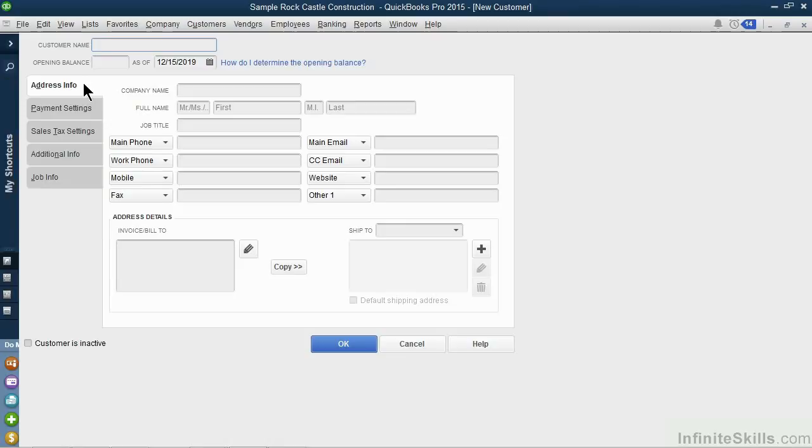It opens by default to the address info, but there's also payment settings, sales tax settings, and additional info. You may have noticed that technically there is another tab. This is for job info, and I suppose it is directly related to the customer, but it's not really directly about the customer. We'll talk about the job info tab in another topic. So let's get started with something as simple as the customer name.